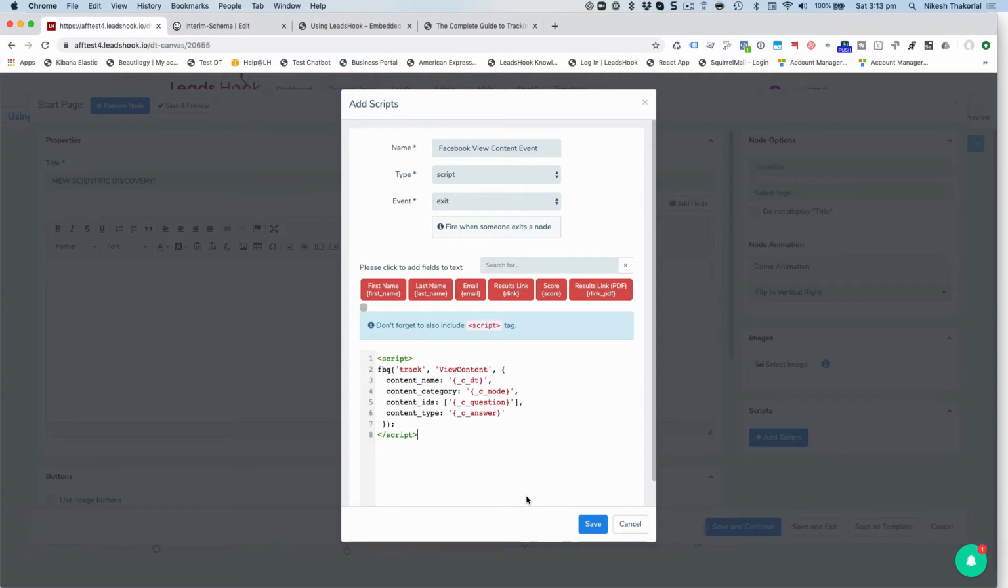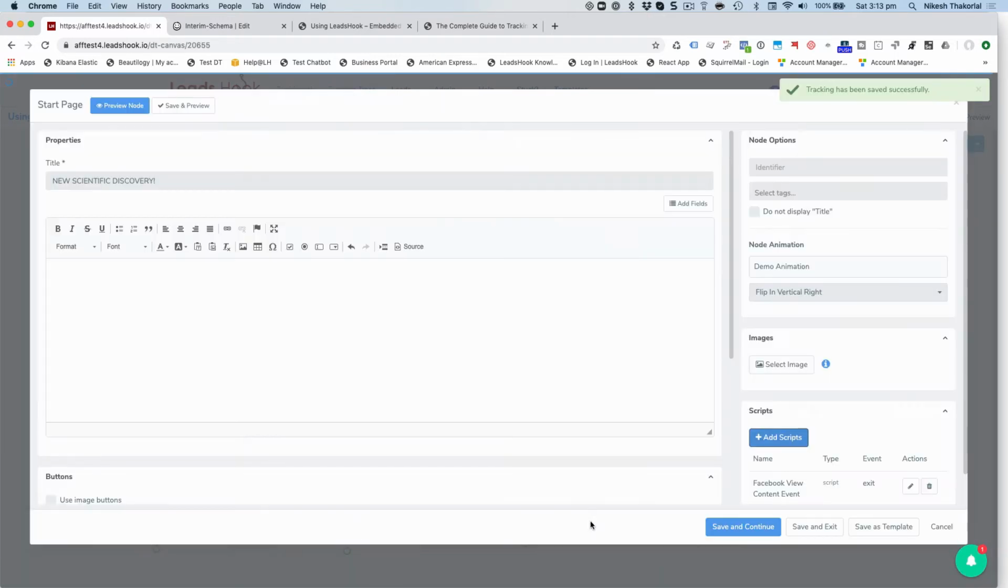Right, so that's the view content event, which means you'll be able to see who's ended up on what page. Now I'm firing at exit, but you can also fire it on entry. Obviously on entry, it is not going to be able to push answers because no one has selected the answer yet. So an entry would be they've reached the node. Exit is what answers they've selected on the node. All right, so that's just to give you the example of entry and exit. Go ahead and save that, and I'm going to save and exit.